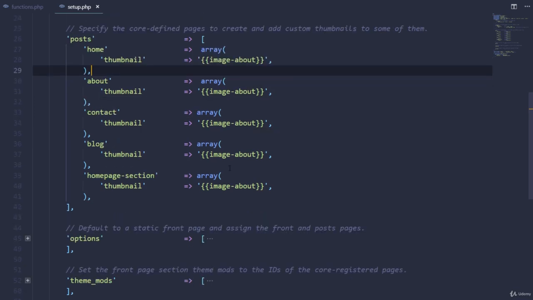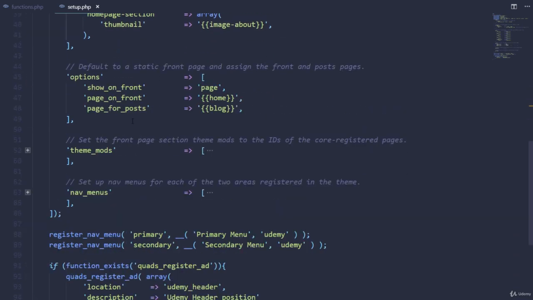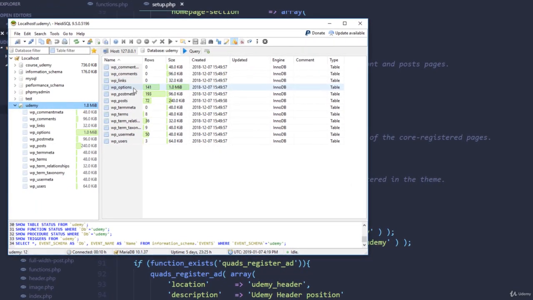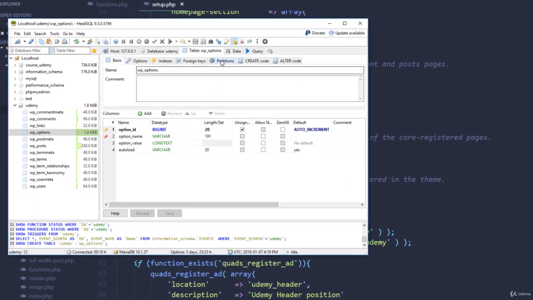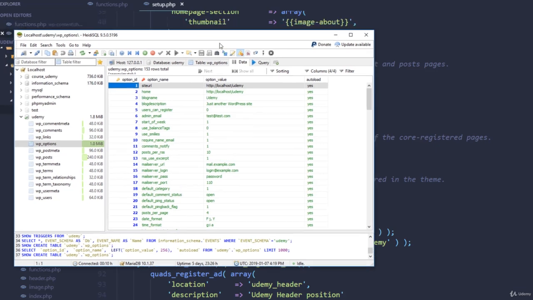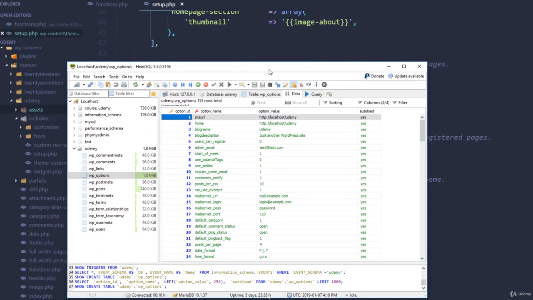The next key is the options key. The options key allows you to modify the values in the WP options database table. Let's open the WP options table. I'm going to be viewing the data in HeidiSQL. If you prefer phpMyAdmin, that's fine. WordPress stores all its information inside this table. Plugins and themes will also store their data here. In this array, the key will correspond to the option_name field, and the value will correspond to the option_value field.